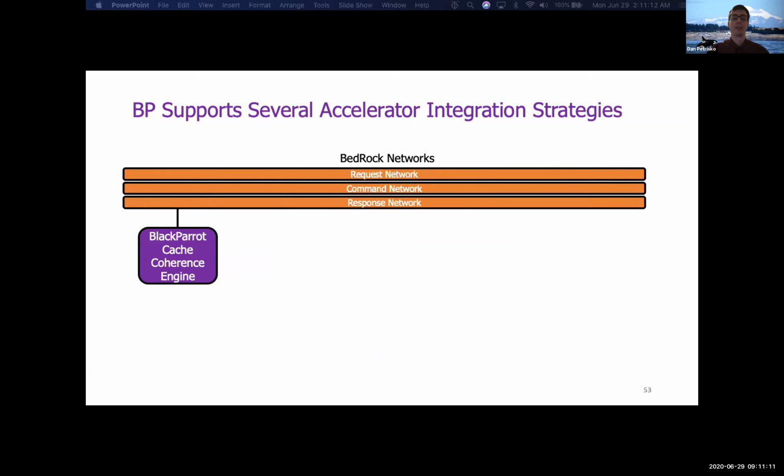BlackParrot has several levels of accelerator integration available. Because all true coherence state is managed by the CCE, in order to attach an accelerator to the network, it need only be able to generate requests and respond to commands over the Bedrock network. So a system designer using a streaming accelerator just needs to respond to these simple request-response pairs.